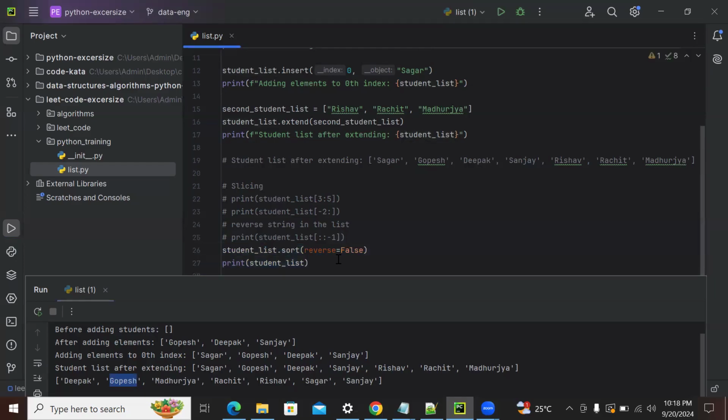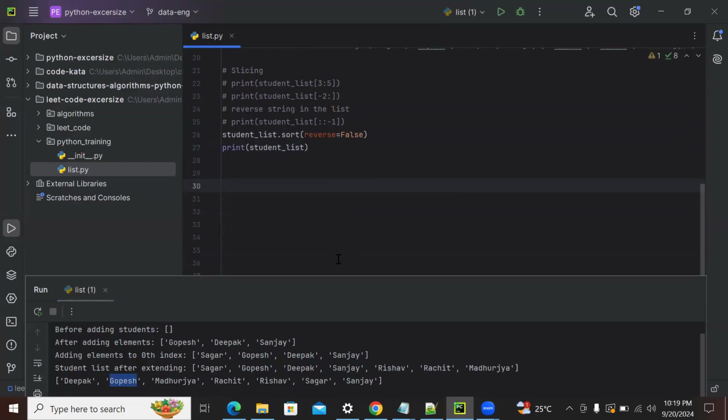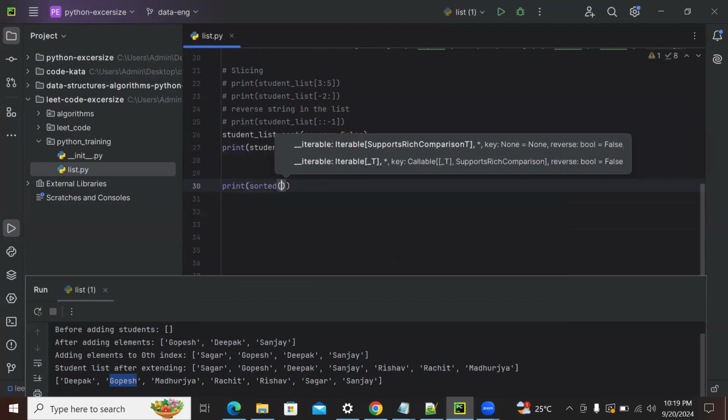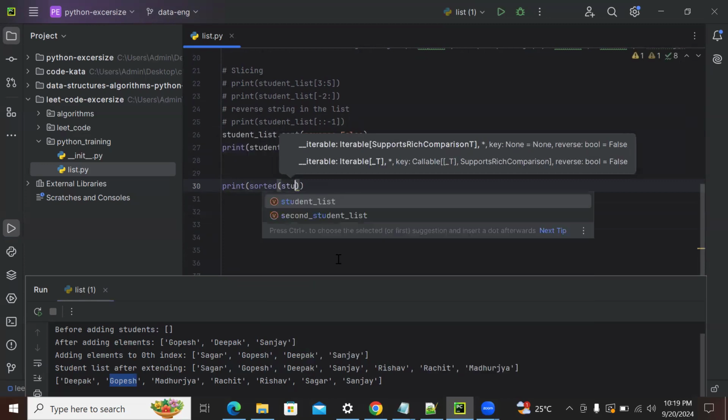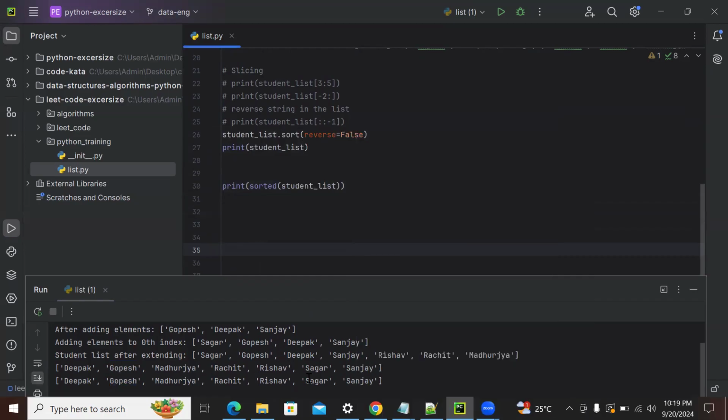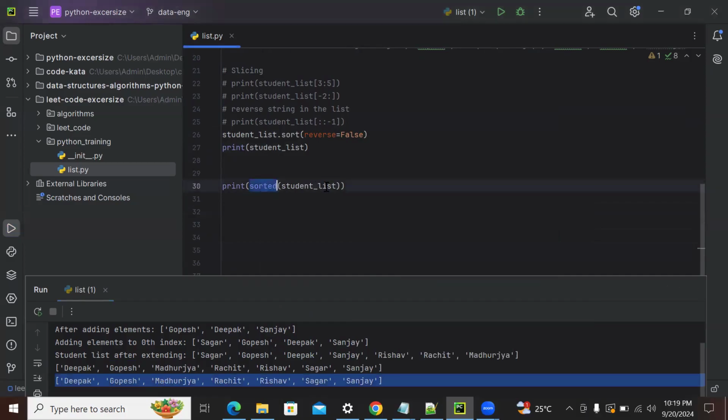Okay. Another way that you can sort is a function called sorted. Here, in the sorted function, you can pass the student list. Let's see what comes. Okay, so here also you see it has sorted. So this is another way of sorting.